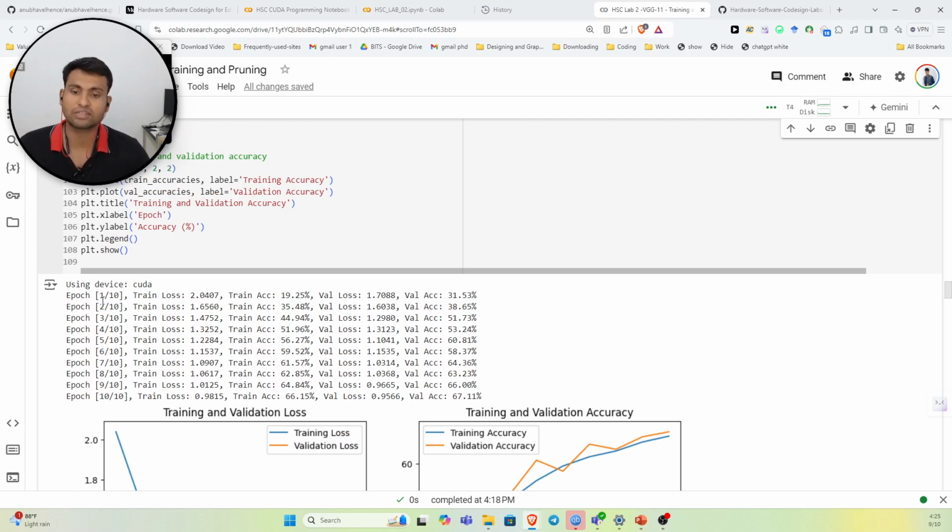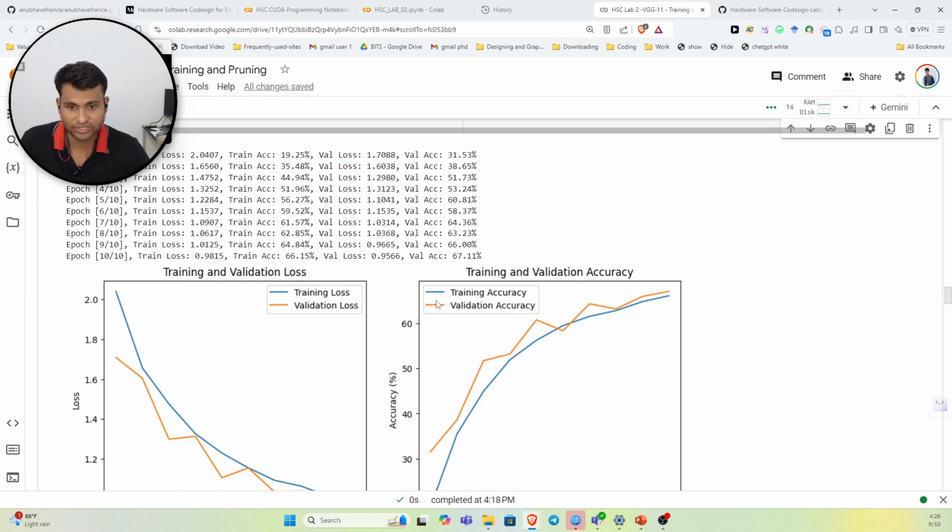So here is how the training summary looks. The device got selected as CUDA because the GPU was available. For the first epoch, the training loss was 2.407, the accuracy was 19.25%, the validation loss was 1.7, and validation accuracy was 31.53. So you can see that as we reach more epochs, the training loss is decreasing, the accuracy is increasing, and the validation accuracy is also increasing.